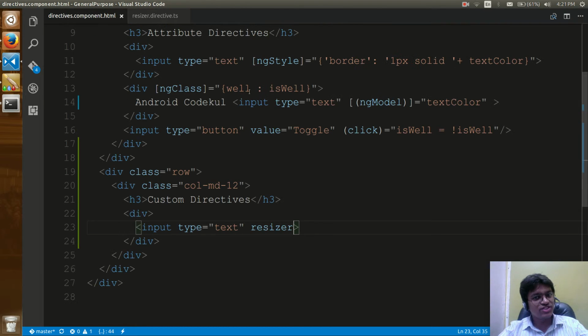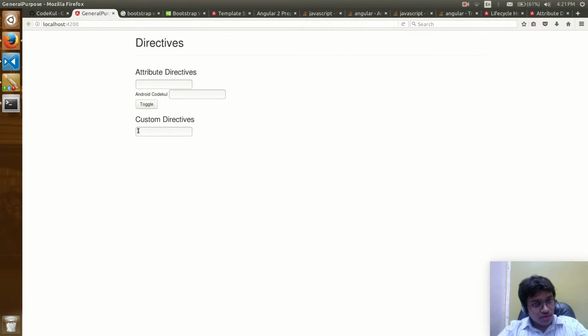Likewise this ngStyle, right? You created your own, which is nothing but what? Resizer. ngStyle, yes, it is a built-in. This is your own resizer, right? If you see this, the width of this would be this much, right? I'll mark this over here on the screen. Width of this would be this much.